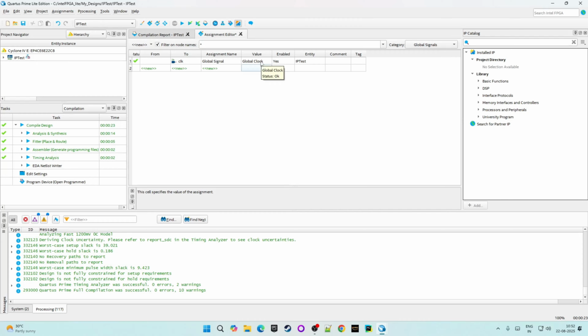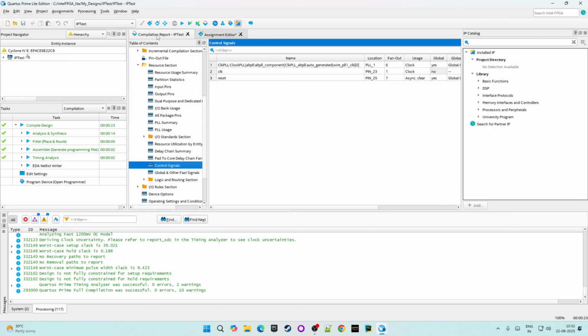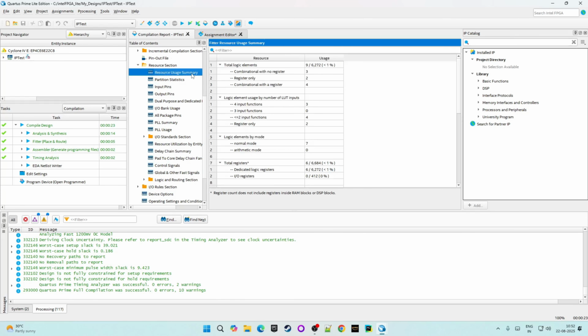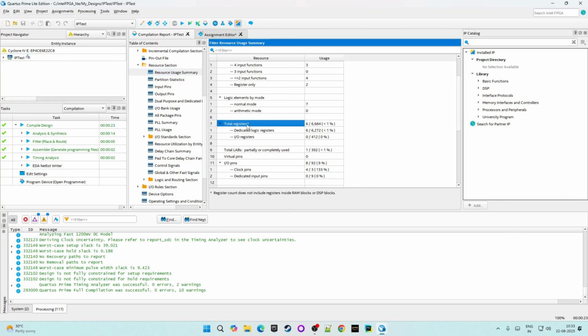Now at the same time, we will do one more thing: we will promote our dedicated registers for the LED to the input output register. If you look at this resource usage summary and go to the registers field, you can see that we are using 6 registers in this project and all these 6 registers are dedicated logic registers. Out of 6, 3 registers are for LED outputs and 3 registers are for your present state.